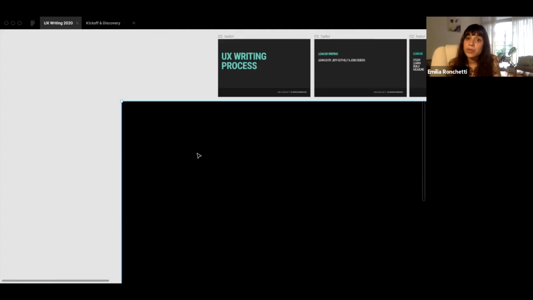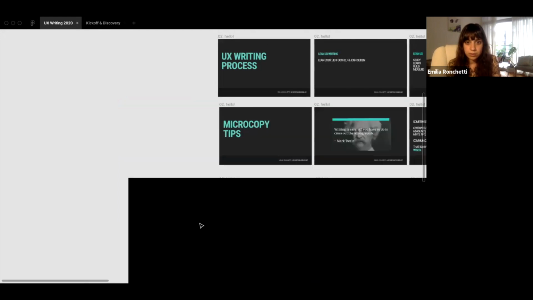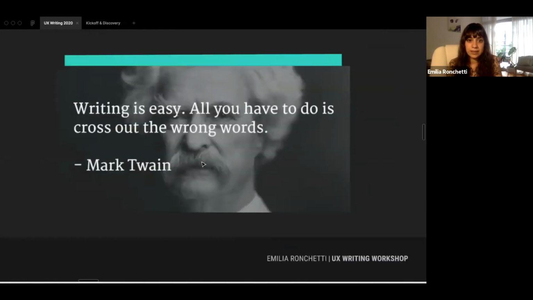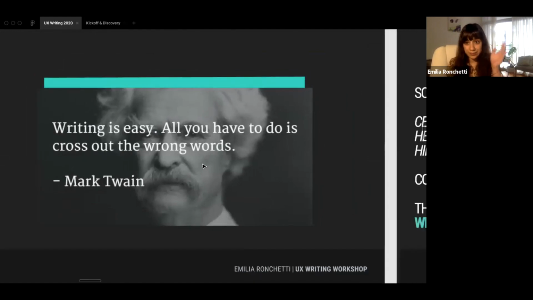Okay, so now that we know the UX writing process, I'm going to give you a few microcopy tips. And this is a quote I love from Mark Twain. This is definitely older than UX, that says, writing is easy. All you have to do is cross out the wrong words. And that is definitely a key in UX writing, and especially when we are talking about microcopy, because microcopy is when space is restrained. You don't have a lot of space. So you definitely have to be able to know which words you need to cross out, which are the important words you need to keep, and what are the words that you don't need.